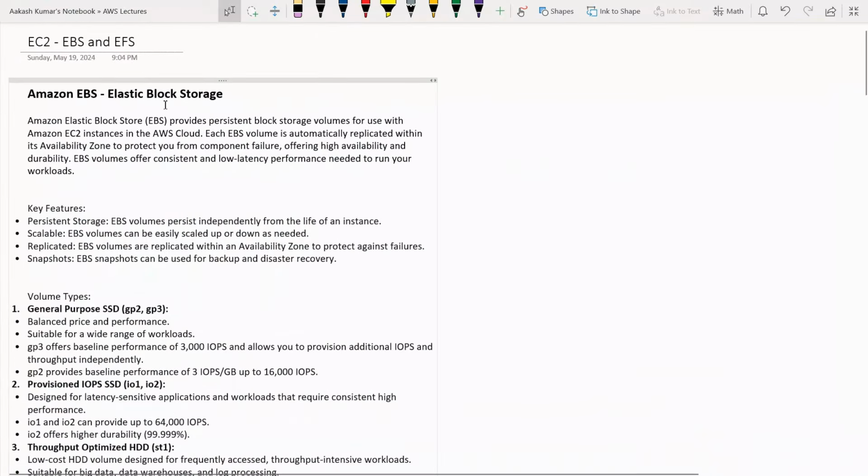So Elastic Block Storage, right? It provides persistent block storage volumes for use with Amazon EC2 instances in the AWS cloud. Basically these are just volumes which you attach to your EC2 instance so that you can store information or data or whatever.